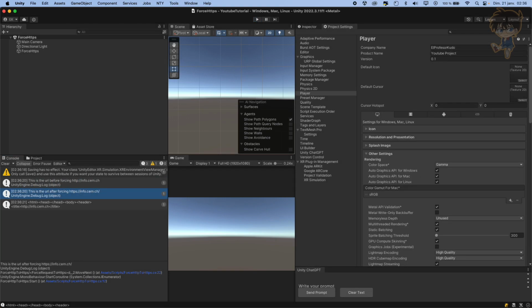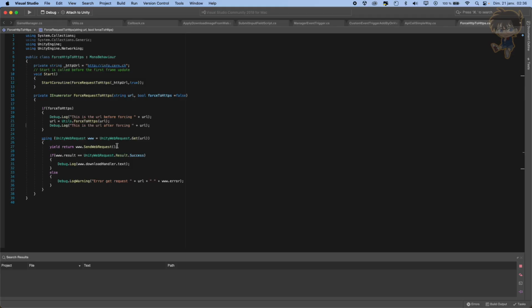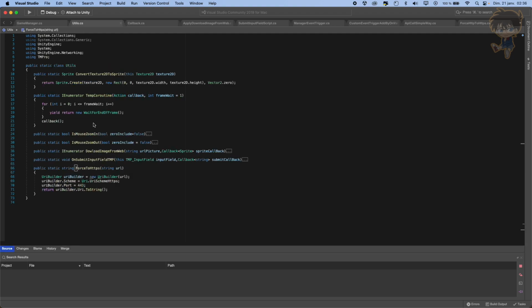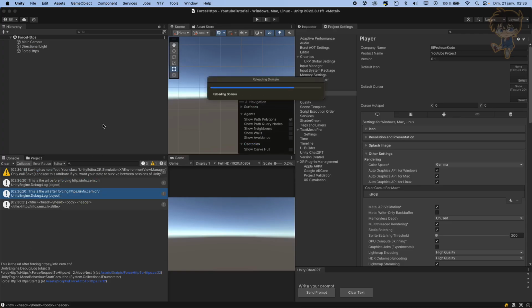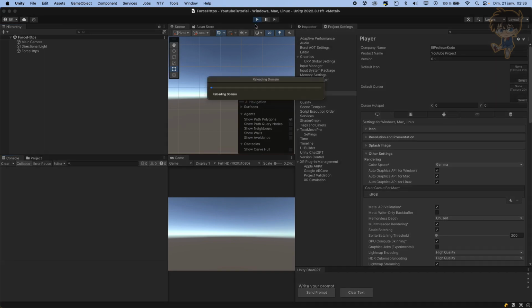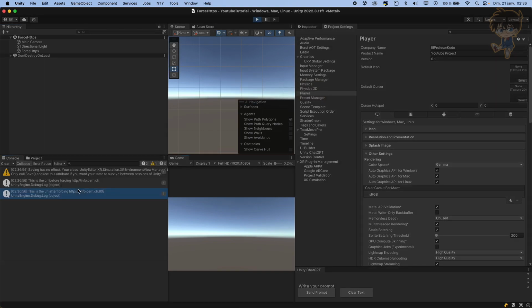Last thing, I just want to show you what happens if you don't put the 443 in the Utils. So this one. If I don't put 443, we can save this and head back to Unity just to show you what will happen if you don't force this. So let's hit play. There it is. Basically, it will put the basic port, so 80.